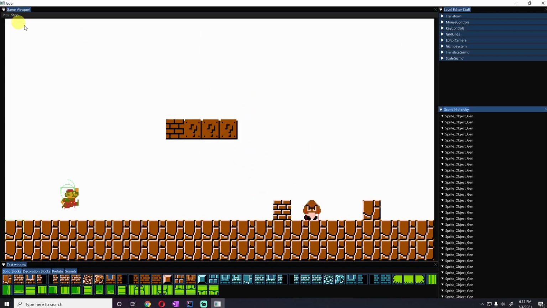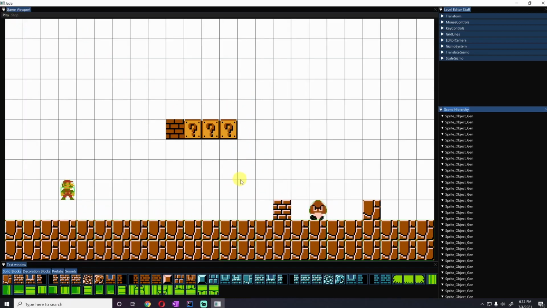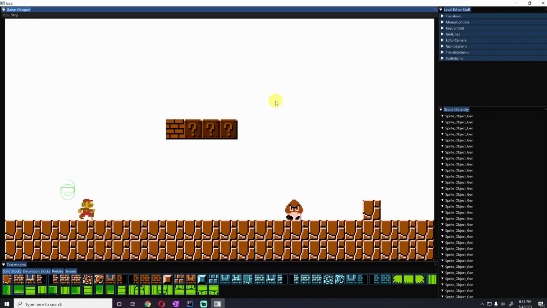And then once again, if we just hit the Goomba, so I guess it would be easier if I just remove this block. If we just hit the Goomba, we die.